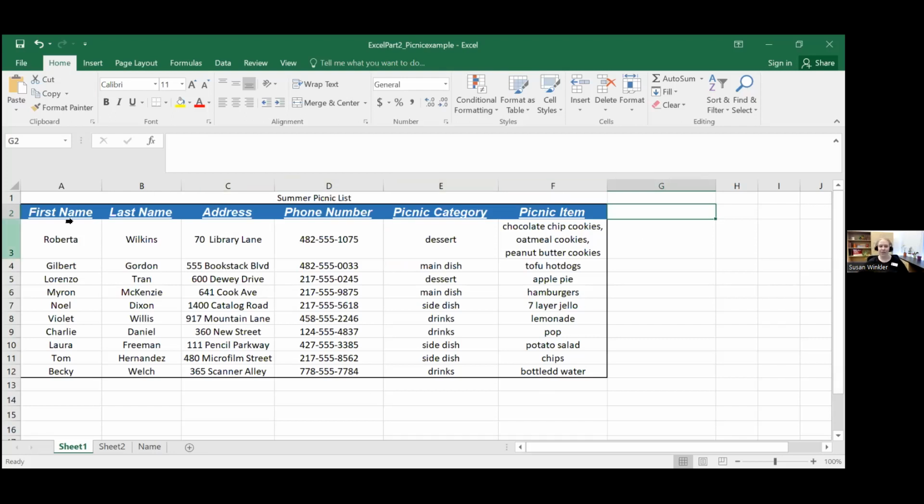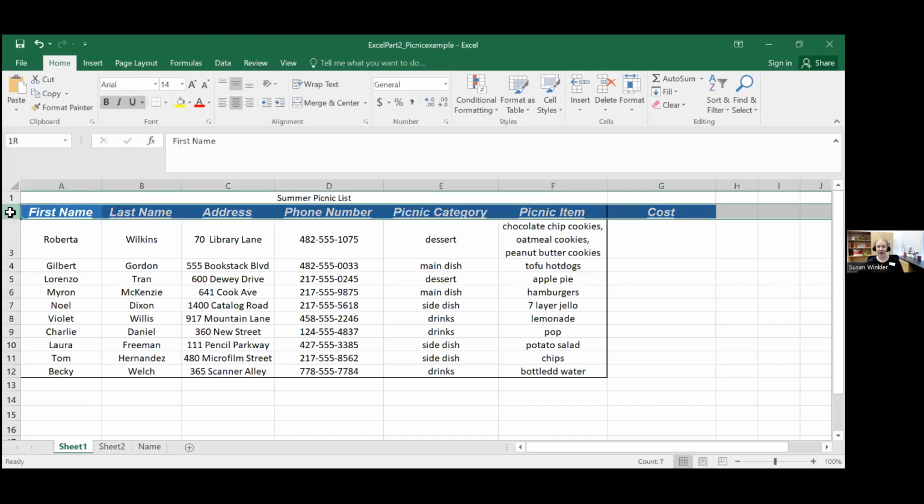In keeping with our formatting of everything else that we've got so far for our summer picnic list, I'm going to add a column G, and we're going to call it cost. You'll notice that when I put that in there, it automatically gave it the formatting for the rest of our picnic columns, because when I selected row 2, I made all of these adjustments to making it bold, making the text white, making it underlined, I did all of that for the entire row.